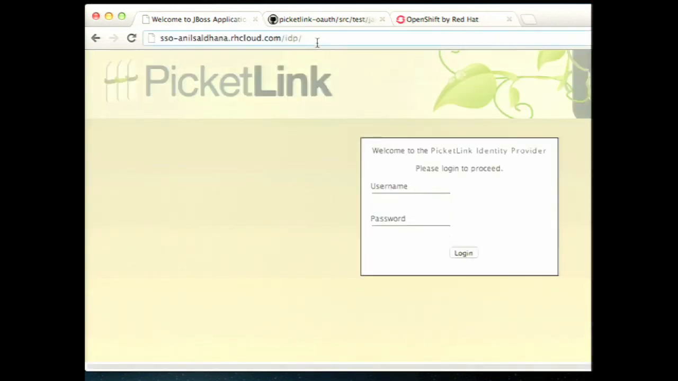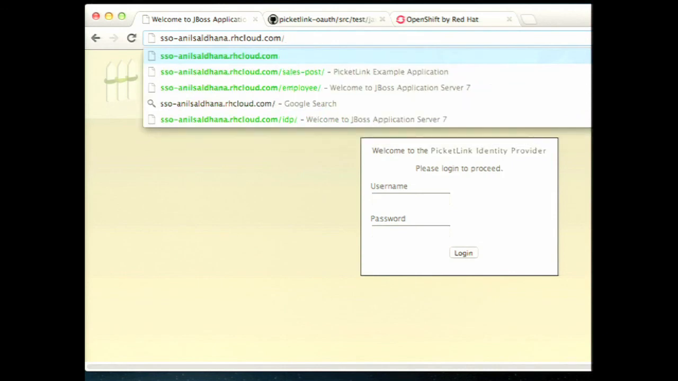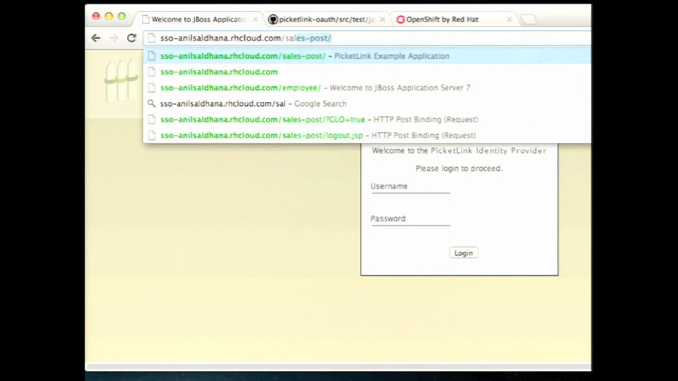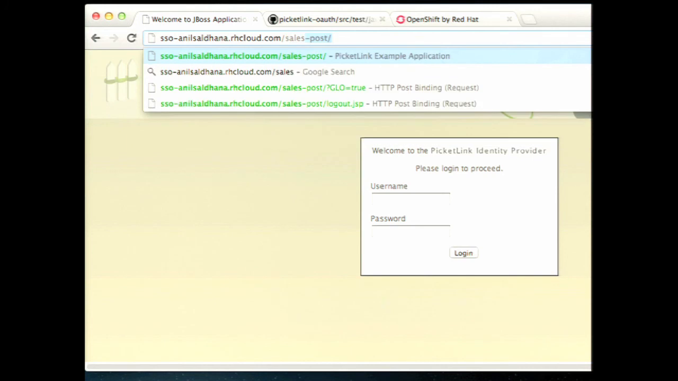I told you about SAML based SSO. So now, assuming I have a few applications running in the cloud, I have two web applications running in OpenShift, and the tenant here is Anil Saldana. That's my space in OpenShift, my space to deploy my applications.